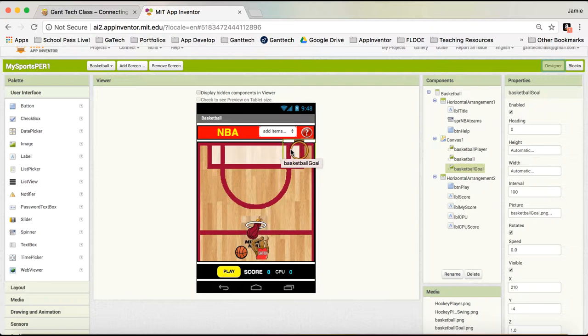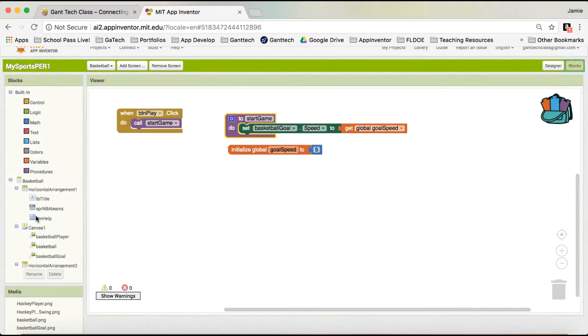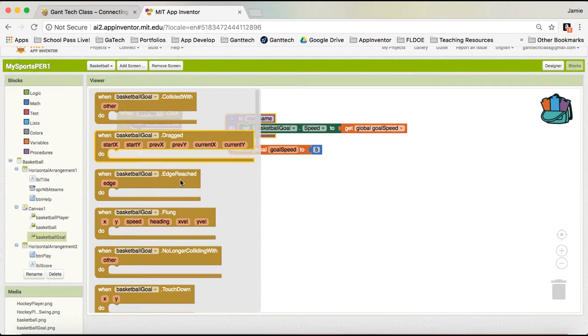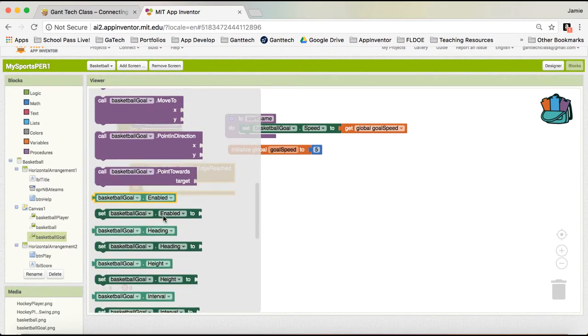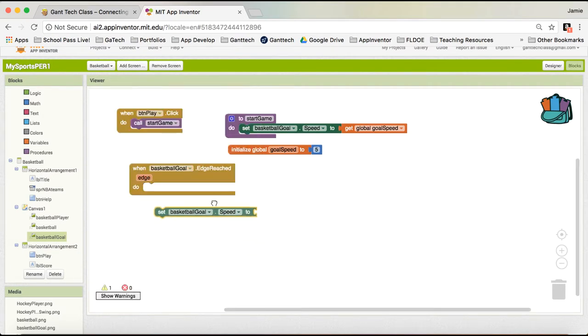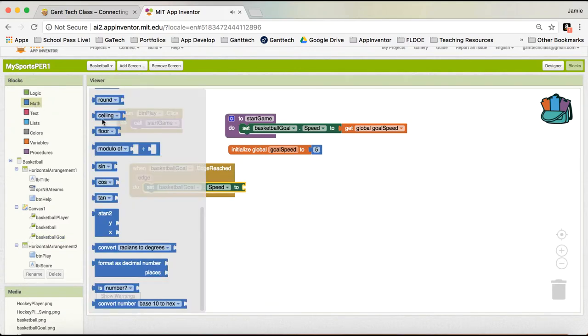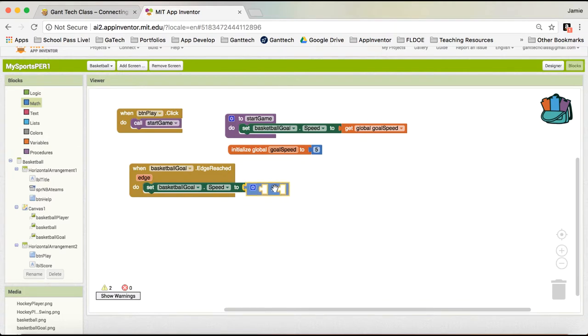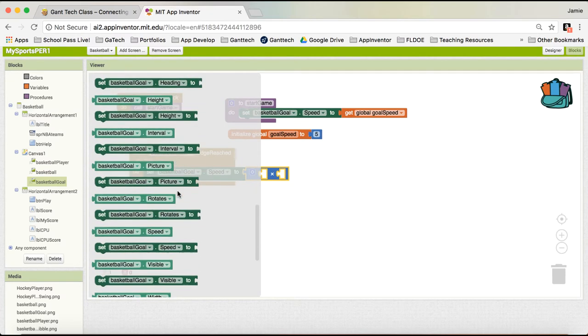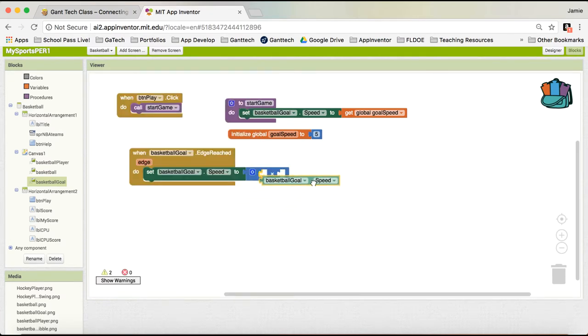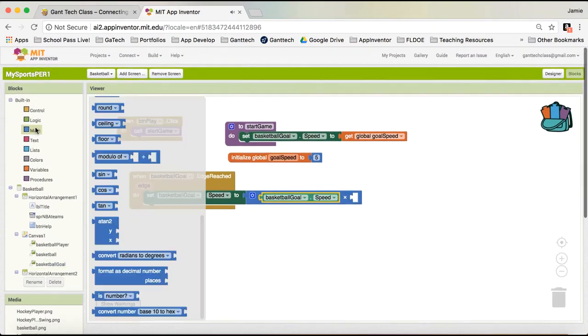Now it has an event, EdgeReached. When it reaches this edge, I want to make it -5. So to do that, I'm going to go to my basketball goal. You can see here are the events we have. This is the one I want, EdgeReached. And what I want to do is make it the opposite of the speed. So if it's 5, it should go to -5. So I'm going to change the speed. I'm going to scroll down and set the speed. To go to -5, I simply want to multiply it by -1. So I'm going to put this in here. I want to get the current basketball goal speed, and I want to multiply it by -1.